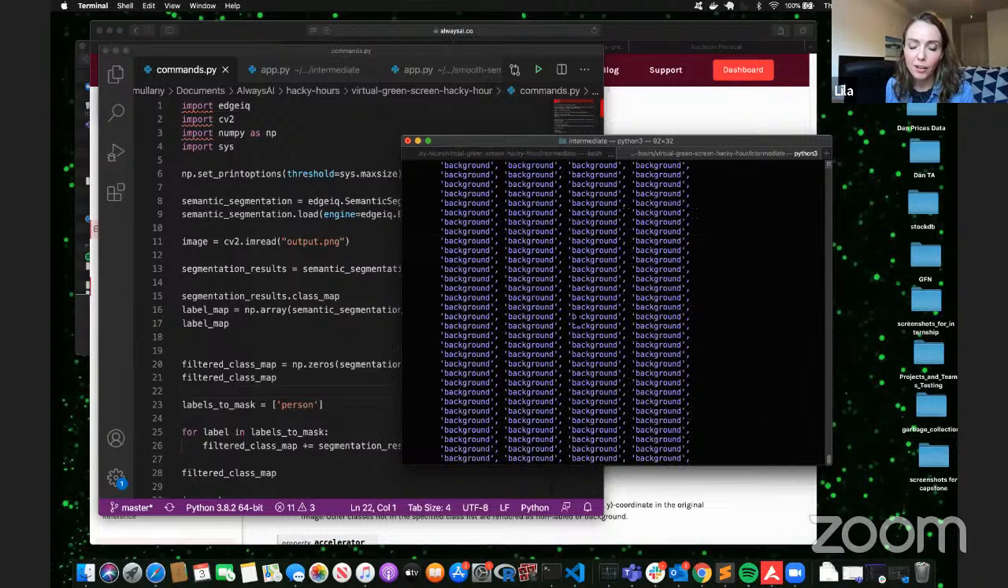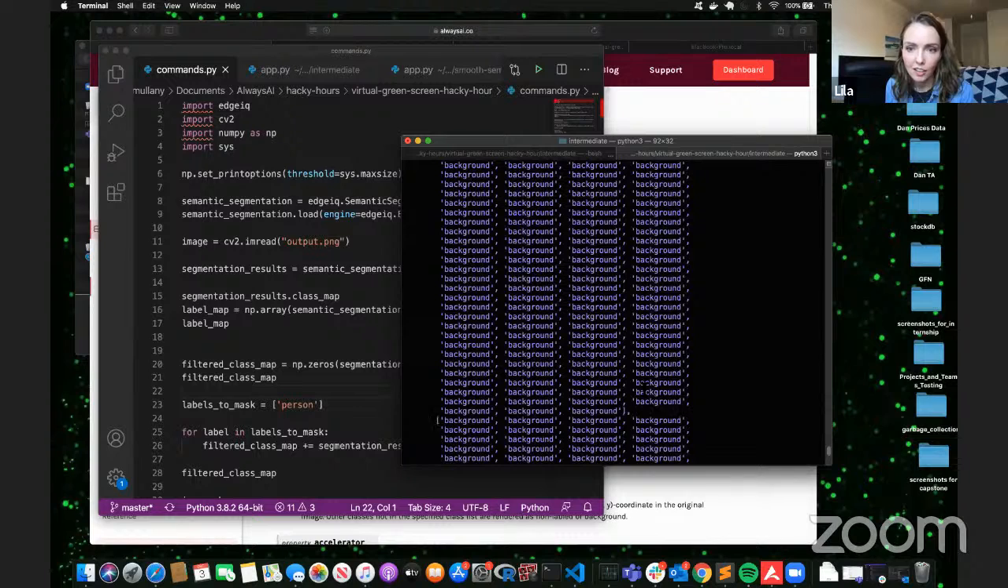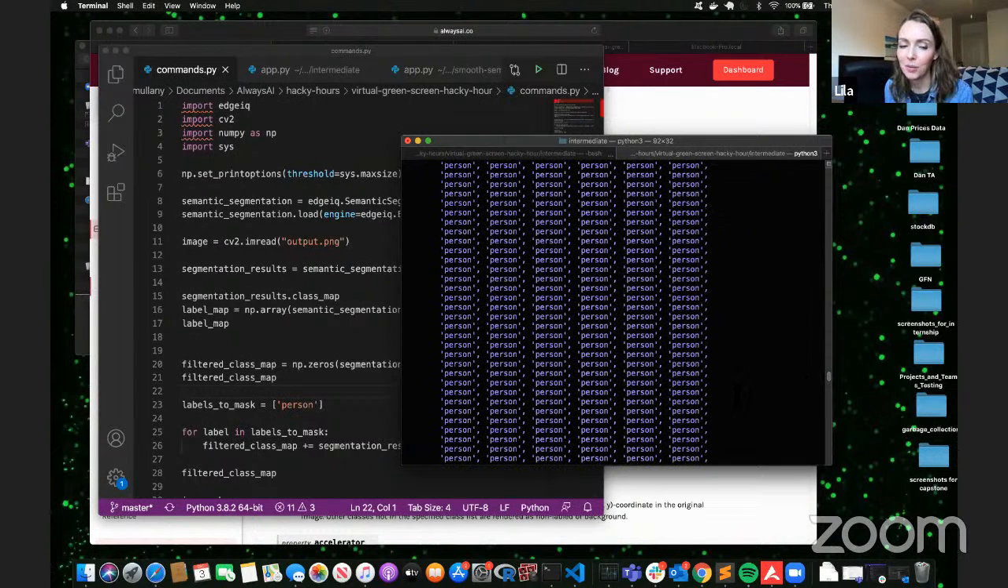Yes, background, background, background, background. Oh, dining table. Where's that? Okay, now it's background. I wanted you guys to see all the labels, but there is a downside to that. A lot of stuff is background. You can just scroll. Person. That looks like something we wanted.